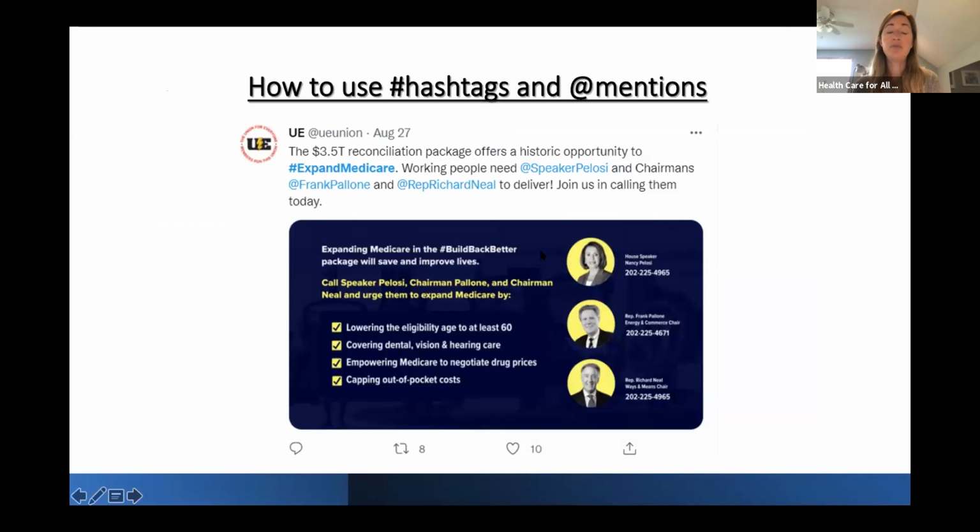So here's an example of a post that has hashtags and mentions in it. So you can see here, it says hashtag expand Medicare, and then here at Speaker Pelosi. And so you can do both, and you can do as many hashtags as you want. You just have to keep it 280 characters or less on your post.